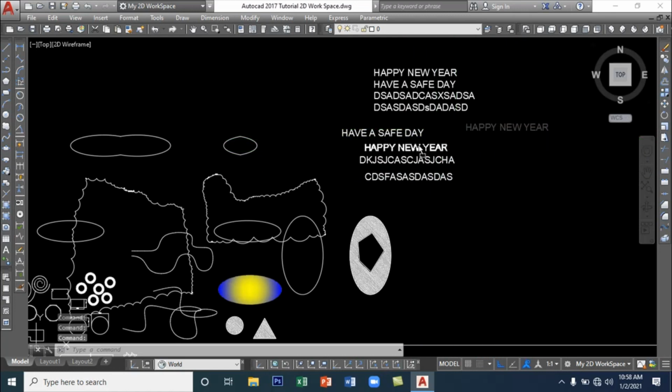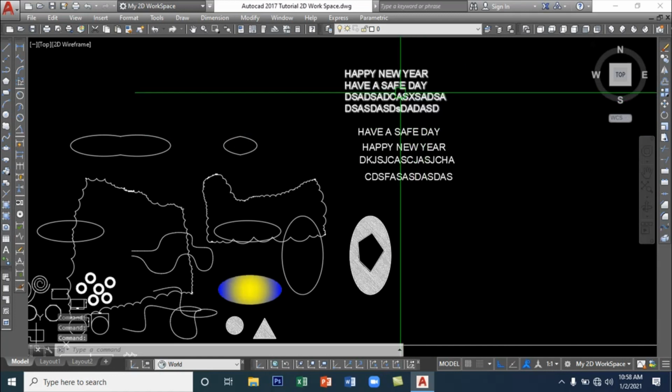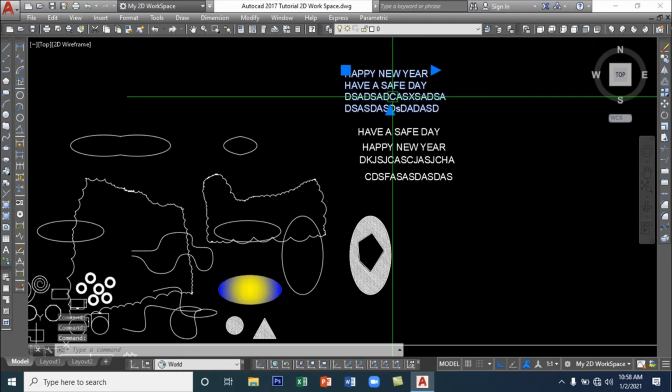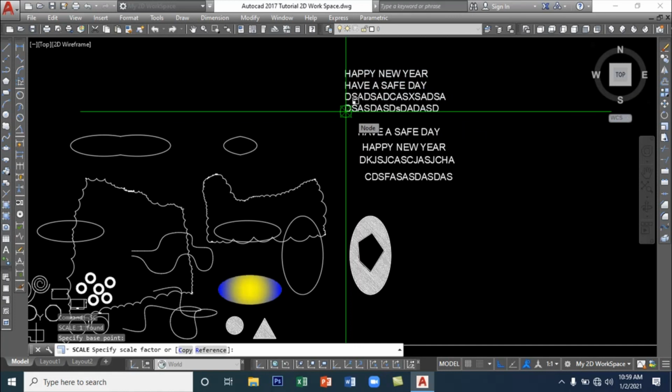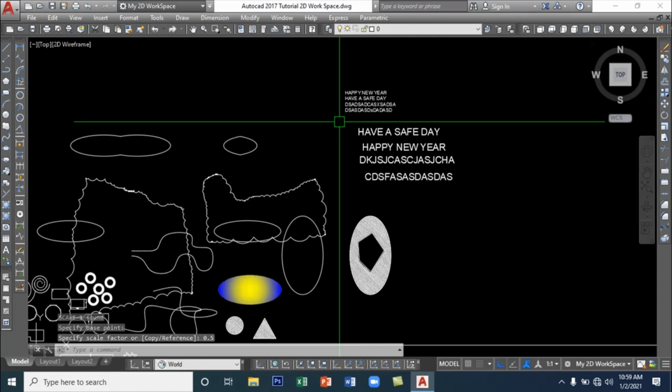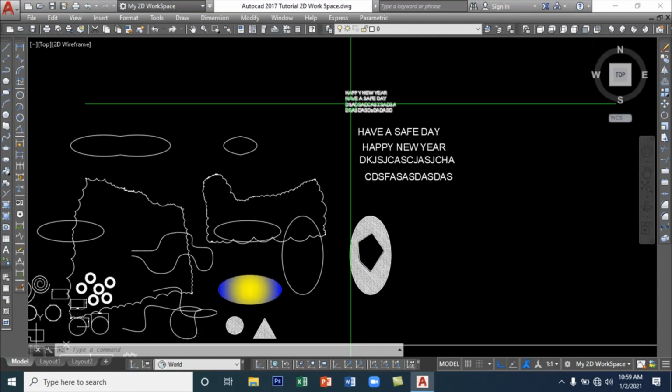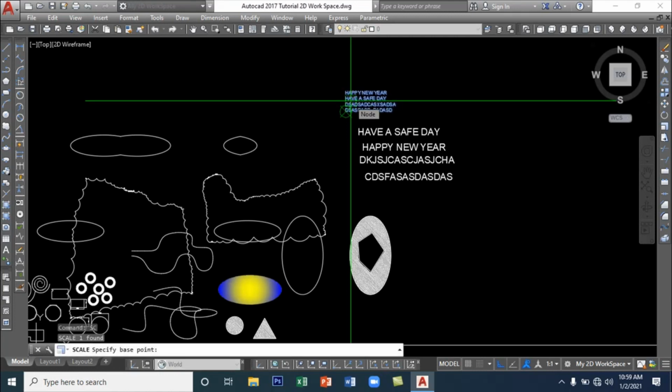Okay guys, for example, if you want to make the size of the text bigger, just click, type SC for scale, and then specify the base point. If you make it 1.5, it will increase by 50%, but if you want to make it less, just type 0.5. Let's try 0.5, so half of the original size. Now I want to return to the previous size again. SC, I will make it 1.5, so it will increase 50% from the base point.